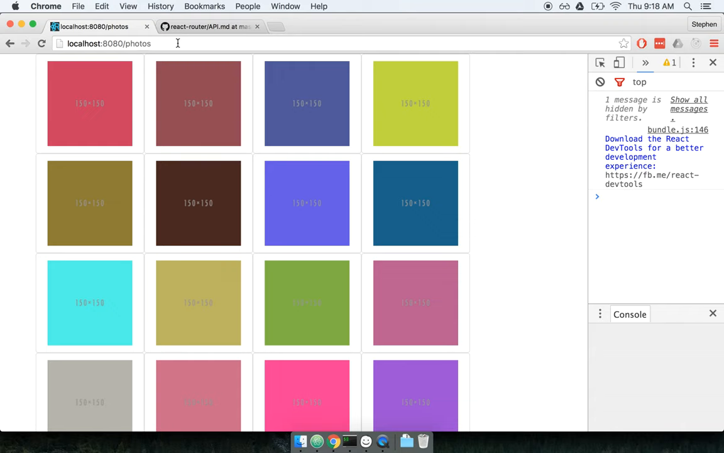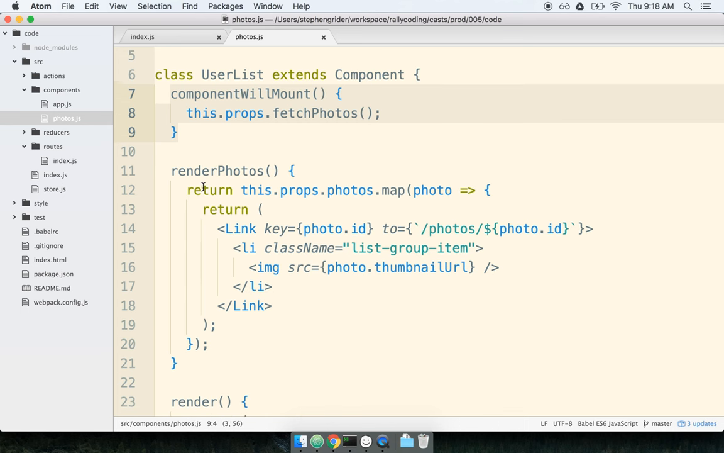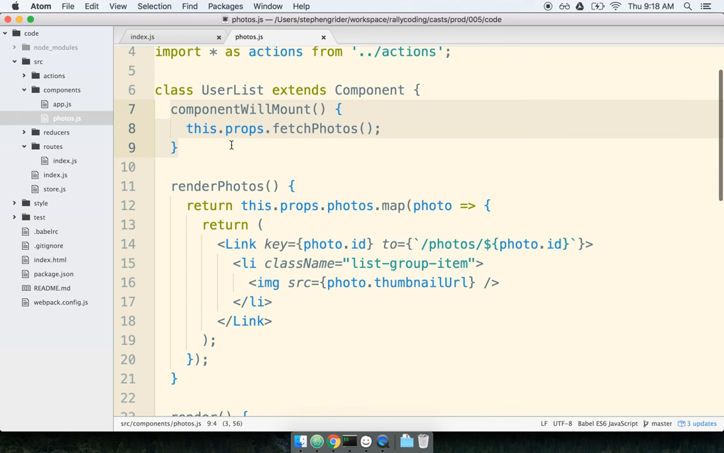And that should not necessarily be tied to an individual component. Maybe I just want to have it tied to this route, /photos. So we can use this onEnter callback right here. We know that whenever a user is about to go to route /photos, we need to call an action creator and go fetch our list of photos. So let's do some refactoring to our application and see what this looks like in practice.